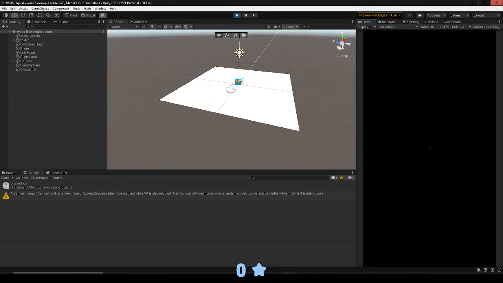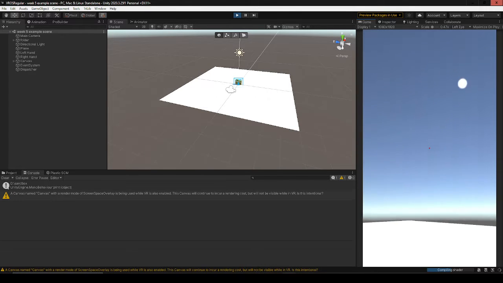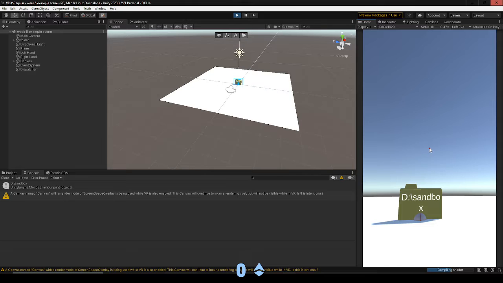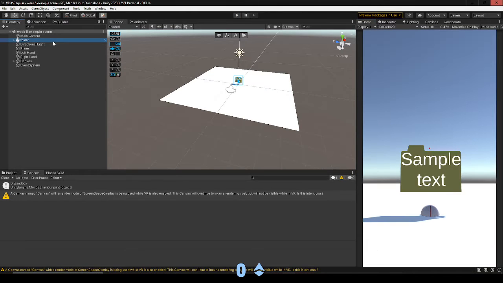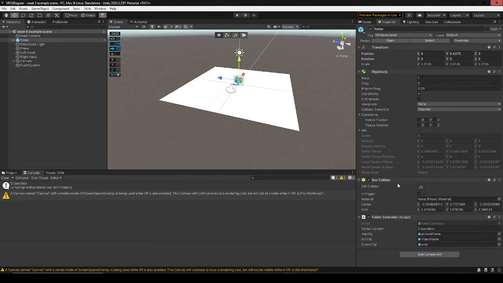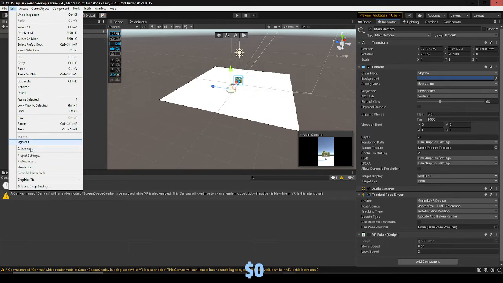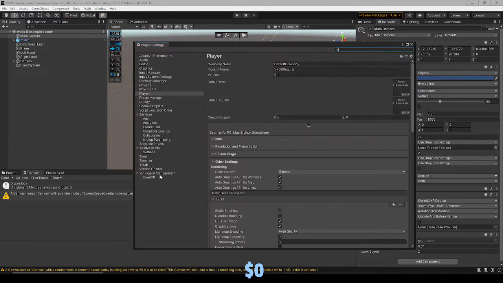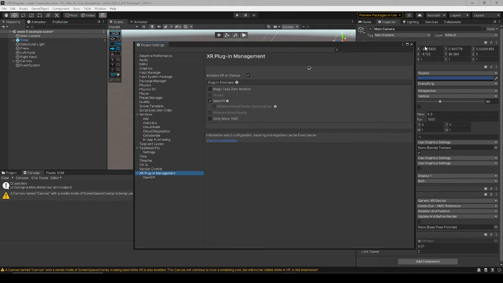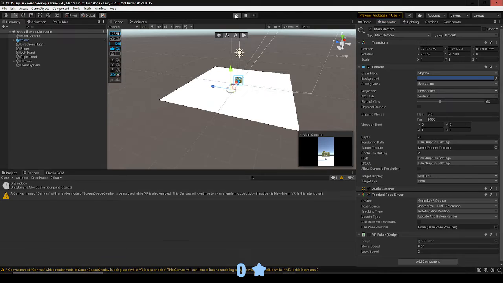Should hopefully do what I want it to. Nope, it didn't. I forgot I had it set up for working without VR, just temporarily. Oops. Then you come in here, turn that off, turn that on, and come to my project settings. Oh, and that's already on. So, okay, now when I press play, it should do what I want it to.